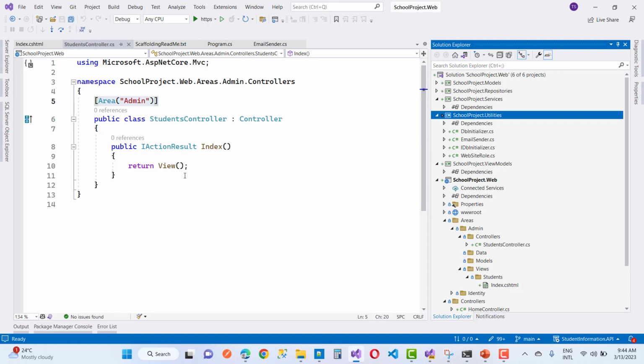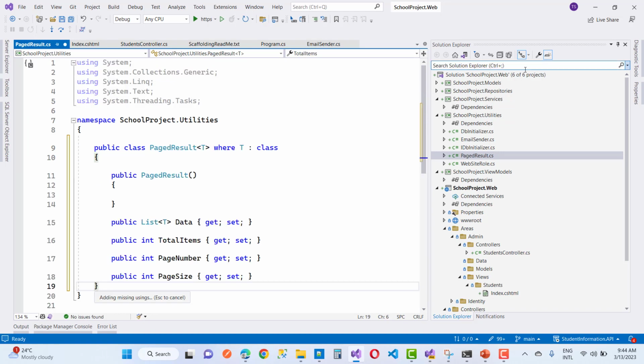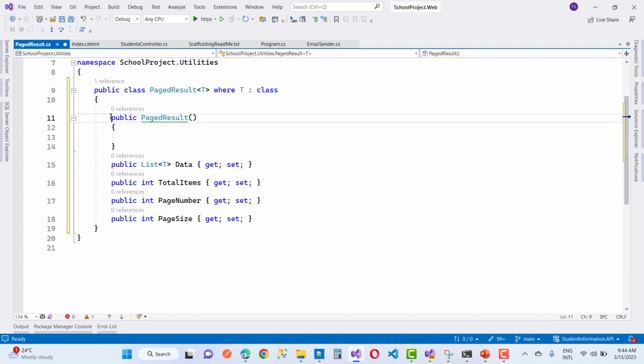And here you can see we have a default class, that is PagedResult, and replace the code with this one. You can see that here we have a PagedResult class of the type T. You can assign any class in it, where T is a class, and that is the default constructor. And here we have a list of T. I mean to say that you can assign students, grade, student attendance, etc. So total number of items in this T, and page number and the page size. Okay, so save this.